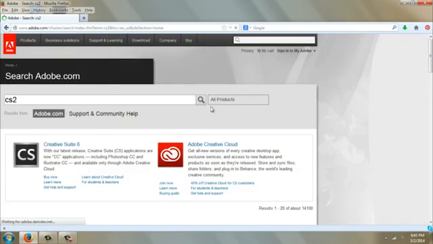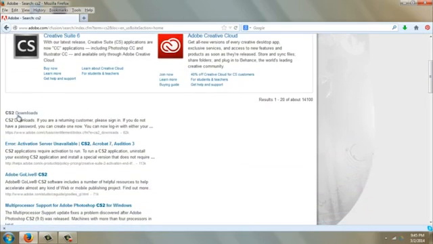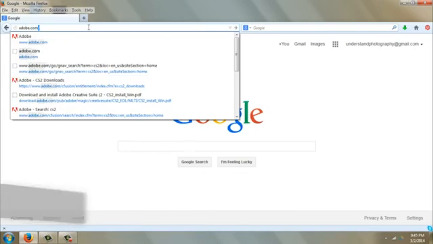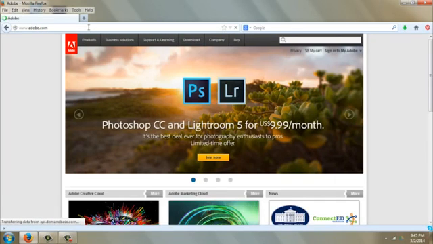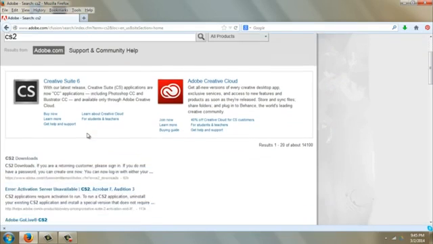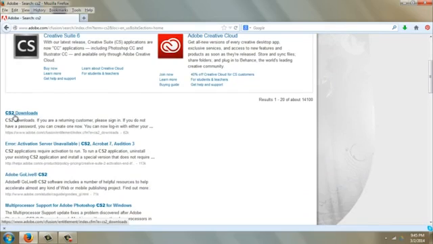I'm going to show you how to download Adobe Photoshop CS2 full version. So we're going to go right to Adobe, right to the source, right to adobe.com. And up here, first thing you're going to see on the top right is the search. Just type in CS2, hit enter. And scroll down a little bit and you'll see CS2 downloads. Click on that.